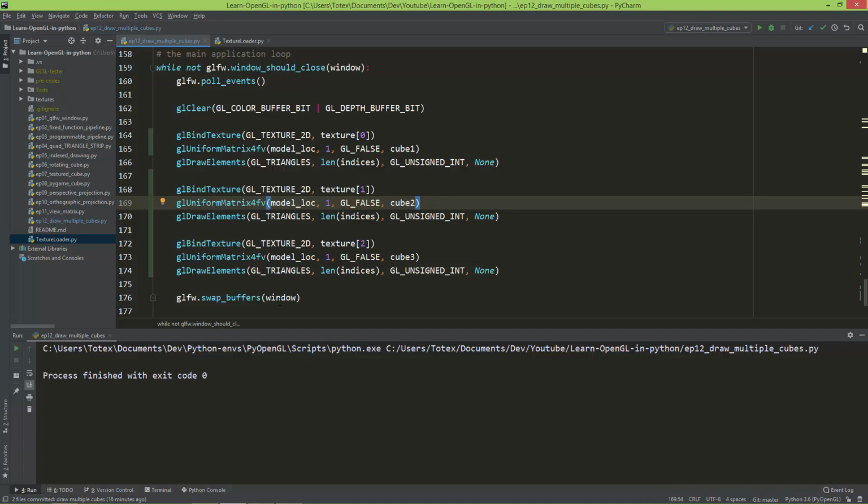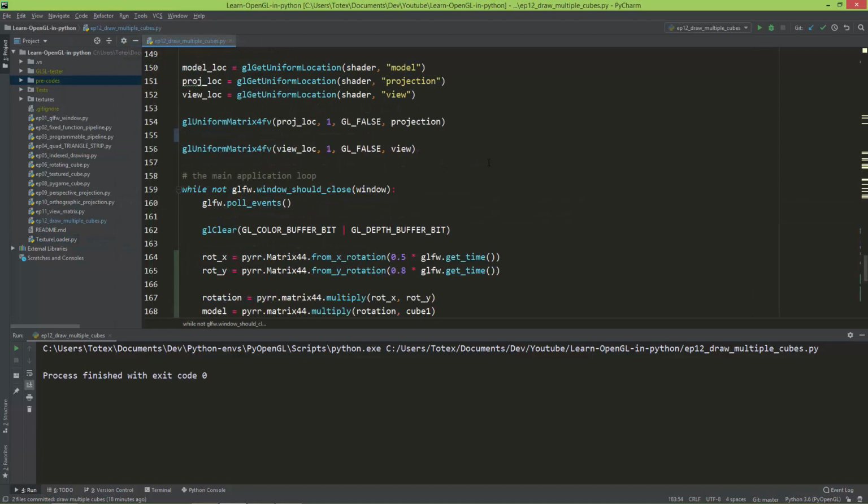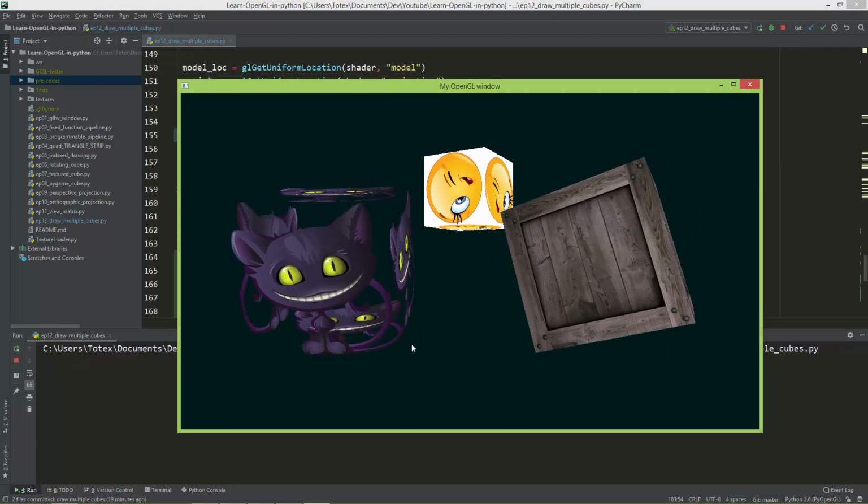And of course you can also just make some different translations. I'm going to just quickly do this offline. So off screen I created this simple scene. So now we have 3 cubes.